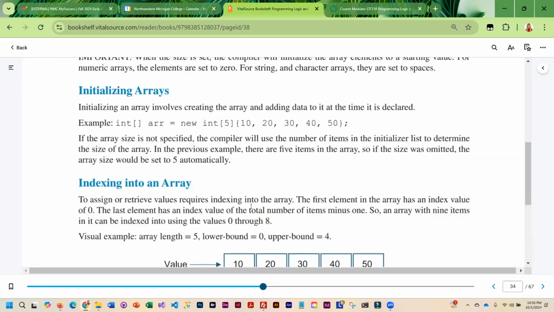Now, as far as initializing the arrays, this is one of the ways that we can get data into our array. Initializing has to happen when you instantiate the array. So when you use the new keyword and you give it the data type and the size, if you want to put values into the array at that time, you have to use curly braces, and then you enter each value with the comma in between. And then you've got a semicolon at the end.